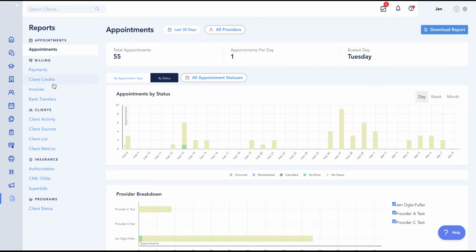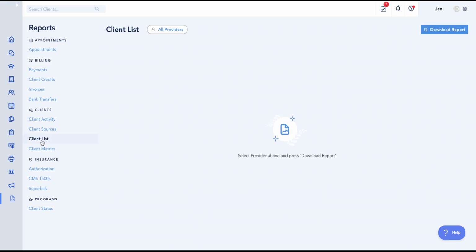But as with all of our other reports, so we have several billing reports, client reports, insurance reports, and then programs, we have a client status report. With all of those options, I'll be able to select download report in the upper right-hand corner. So if I were to, for example, want to pull a client list on my account, I could click into the client list page and click to download the report.